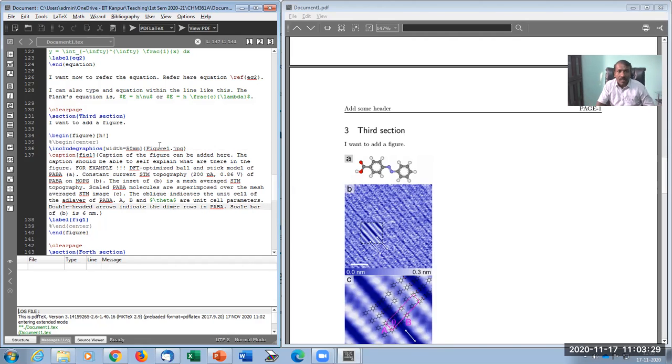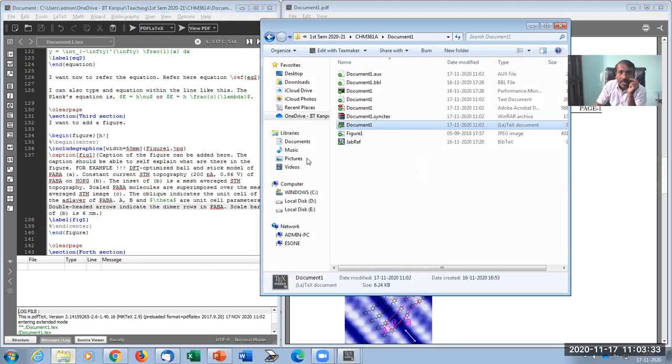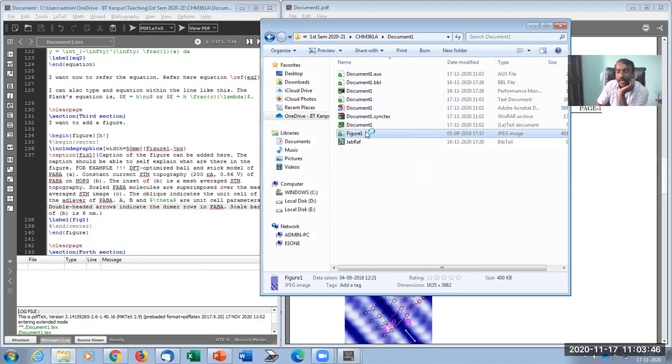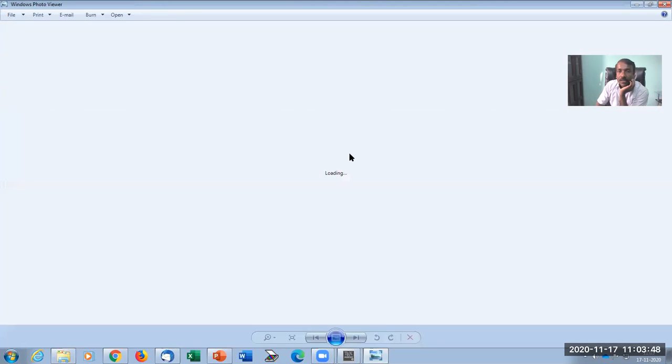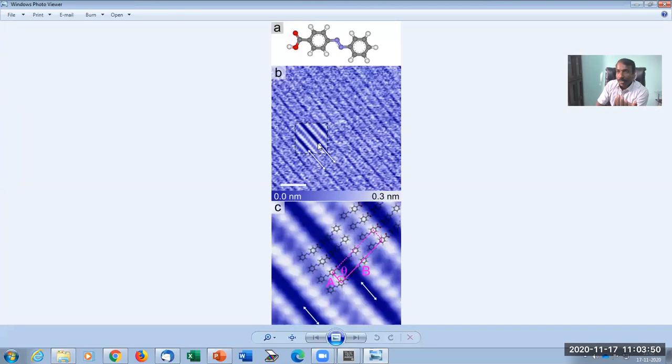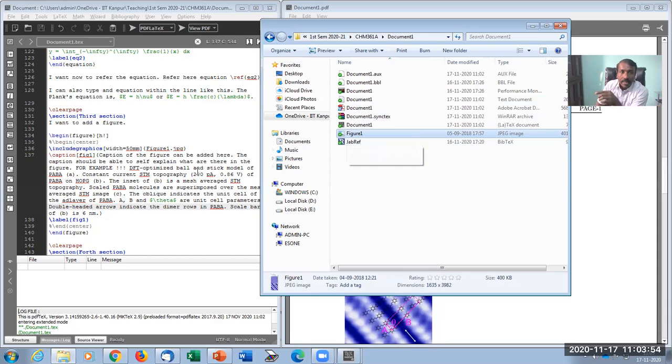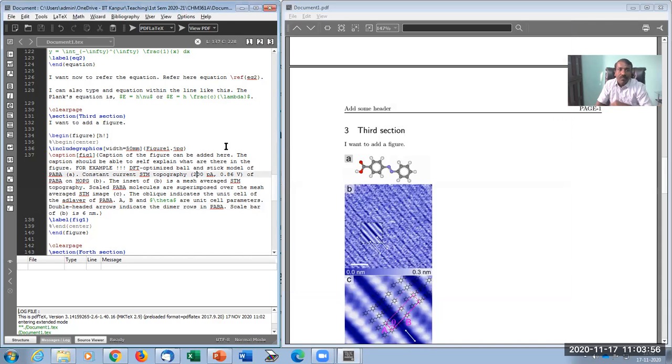And this figure that you want to insert should be in a folder, the so-called working folder. See, this is my working folder in which I have my document 1, the text file. And in this, you can see I've added a figure. This is actually the figure, this particular one, and that has to be added there. That particular name with the type of file you have to add here.